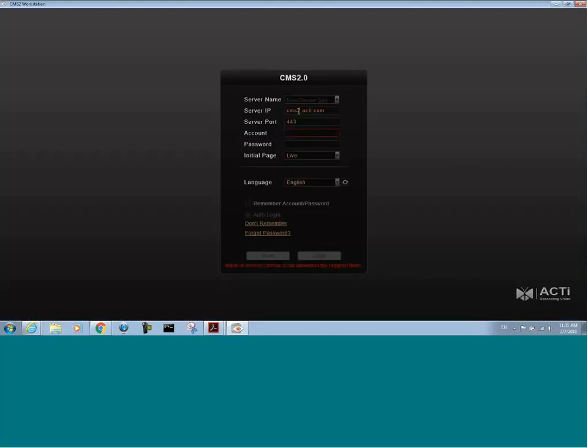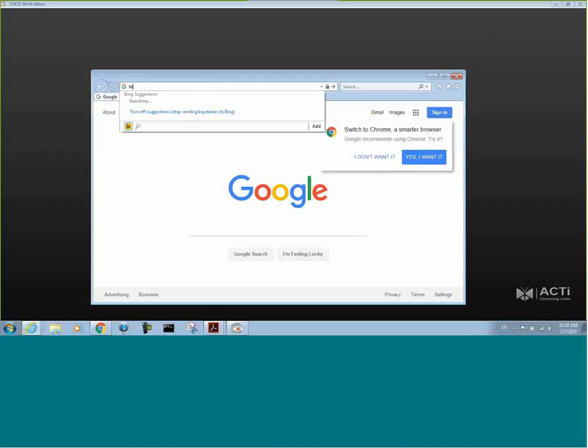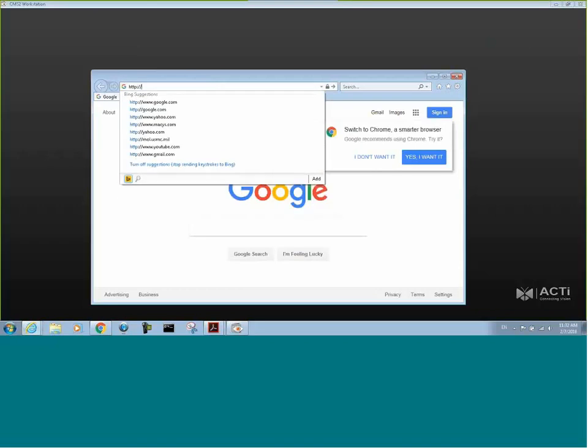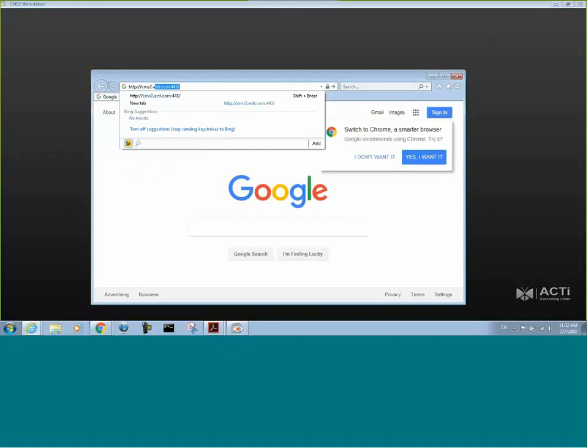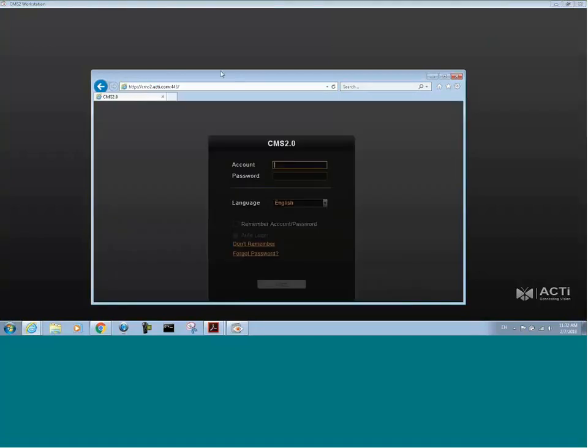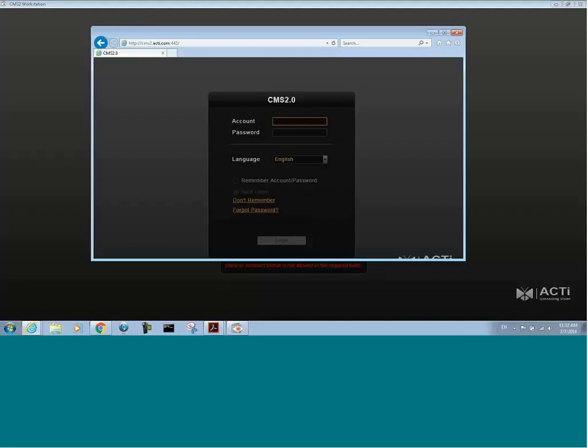It's cms2.acti.com. Port is 443. You can also access it through Internet Explorer. Just type in http://cms2.acti.com:443, and you'll be able to see the login page there.